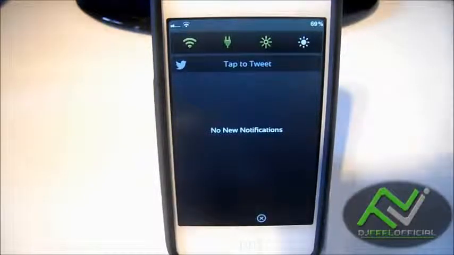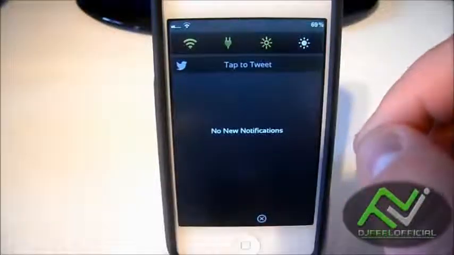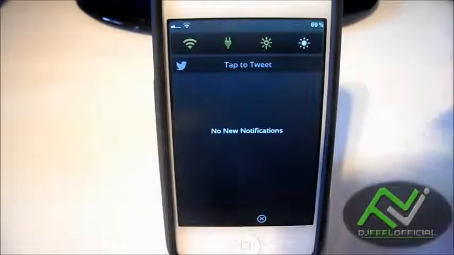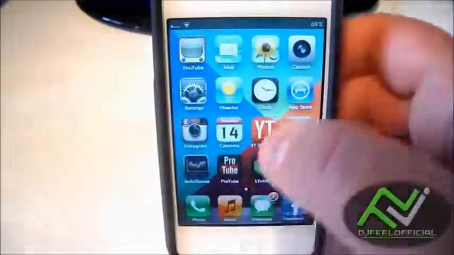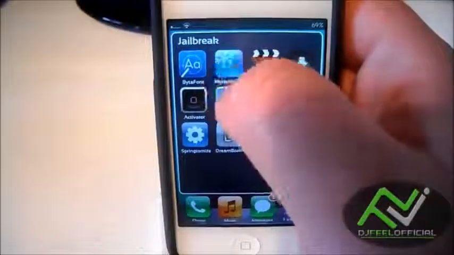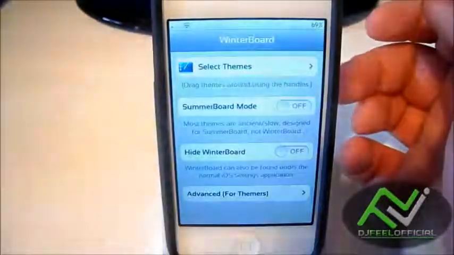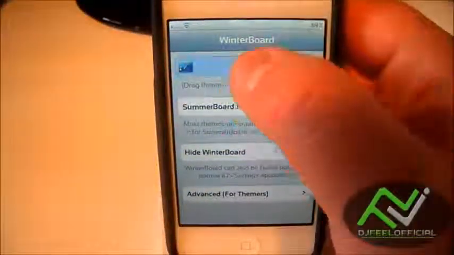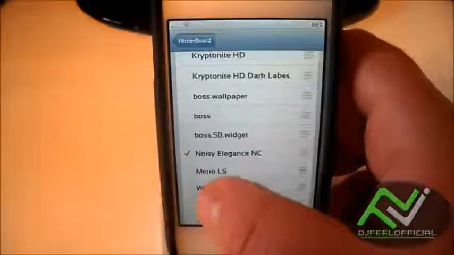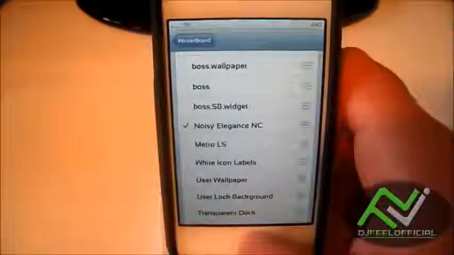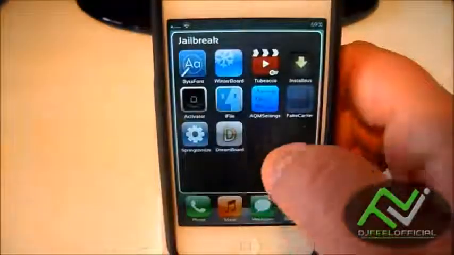Everybody's asking me what this kind of skin is for my NC settings. It's actually called Noisy Elegance. So if you go ahead in Cydia and just search for Noisy Elegance, there's a theme. It's a notification center theme. Actually, I could just quickly go into Winterboard and show you it. Yeah, it's called Noisy Elegance, and it's just a Winterboard theme for your notification center. So if I just go ahead and find this, you can see it's called Noisy Elegance NC. So if you want to download that, that's that.